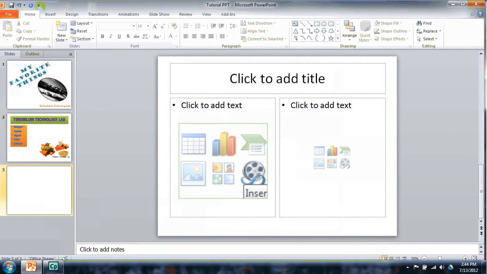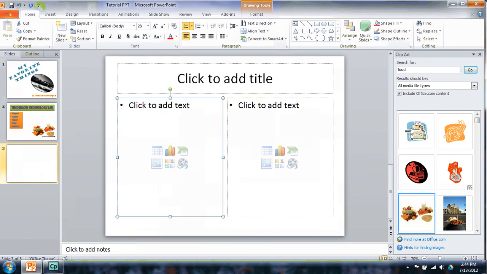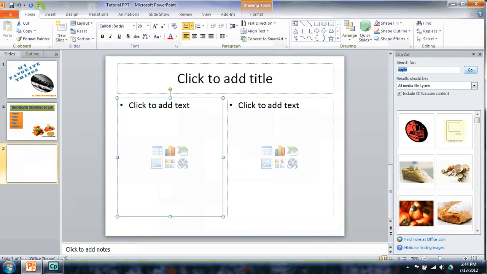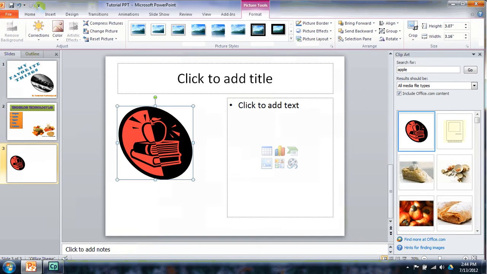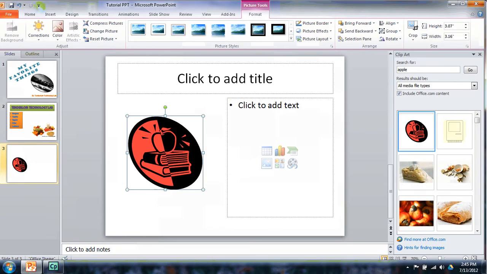I'm going to just go with clip art for right now. So I'm going to single click on where it says clip art, and once again, it brings up the same clip art search bar. Now I'm going to search for apple. I'm going to choose the one that I like, single click on that clip art to insert it, and then make it a little bigger and move it more to the center.